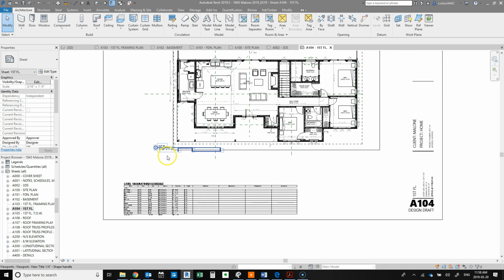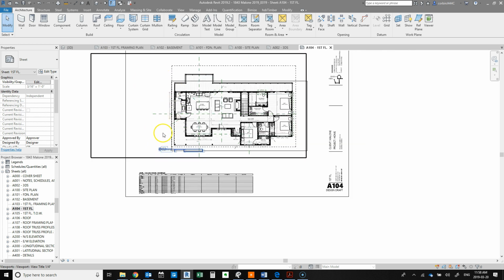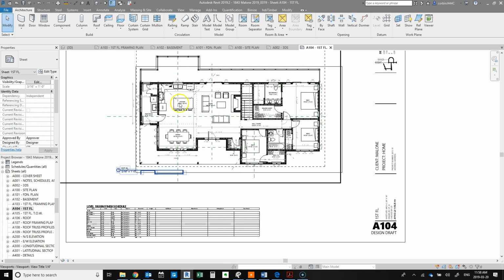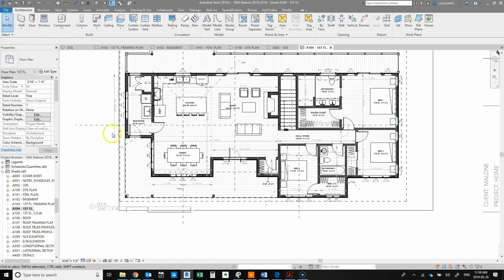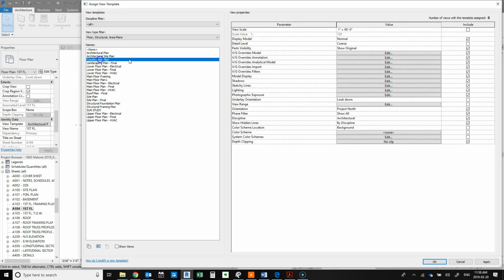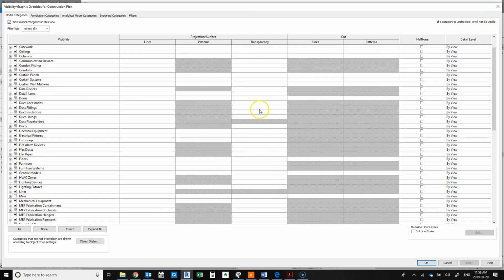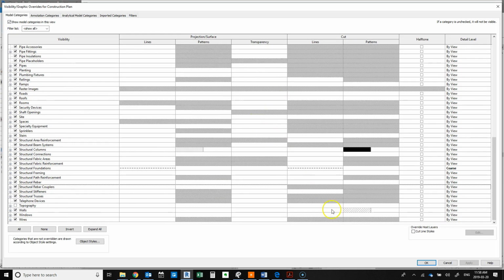While going through the process of converting these drawings to construction drawings, one of the next steps is to change the dimension lines and also change the view template. Over here we have a preset view template for construction plan. In that construction plan, the biggest thing is we change the wall types to this hatch pattern, which is transparent.